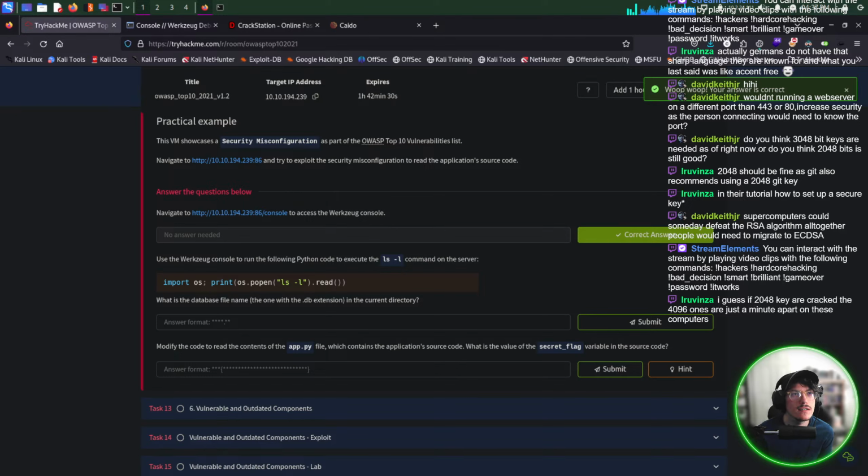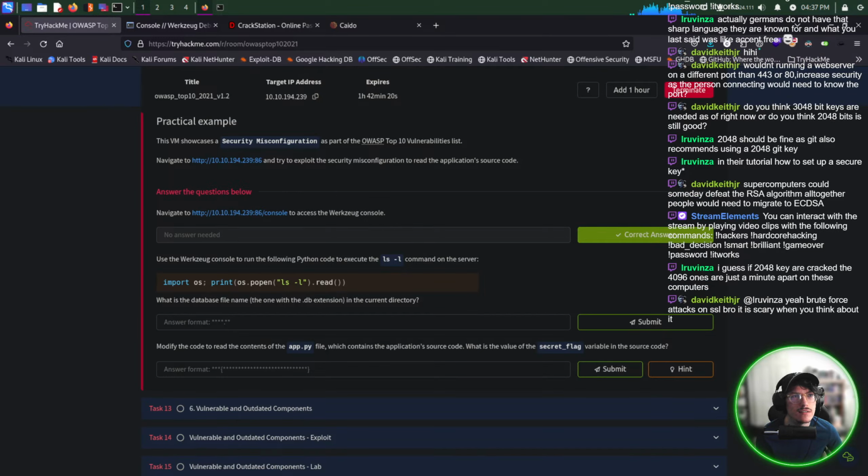In their tutorial on how to set up a secure key, supercomputers could someday defeat the RSA algorithm altogether. People would need to migrate to ECDSA. I guess if 2048 keys are cracked, the 4096 ones are just a minute apart on these computers. Yeah, brute force attacks on SSL. It is scary when you think about it. Yeah, it takes a decent amount of time and resources, though. So it would take a very well-funded attacker to try to break those keys, most likely.